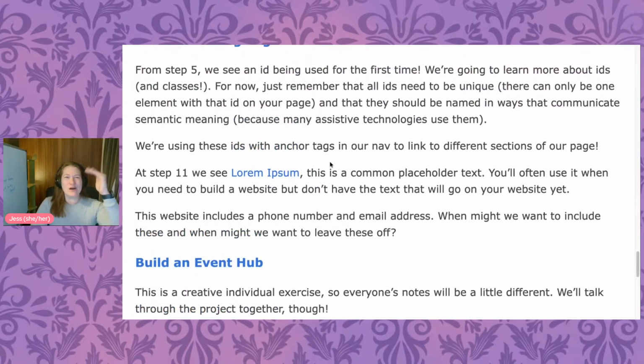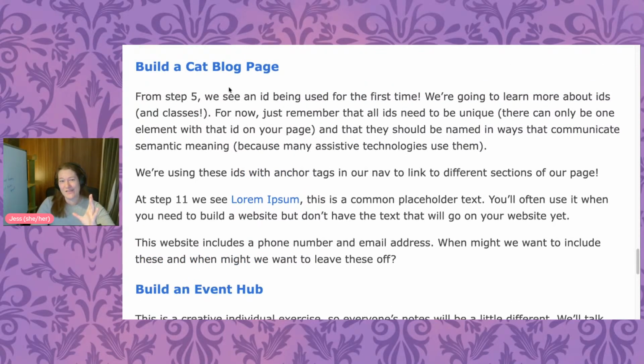So we're going to work through a little bit of the cat blog page together, not all of it. So we're going to talk about the indentation, the human readability, that formatting in our HTML boilerplate code. And then we're going to skip to step 5. And part of this is because I'm mean. And I don't want to do every single step with you because, again, I'm mean.